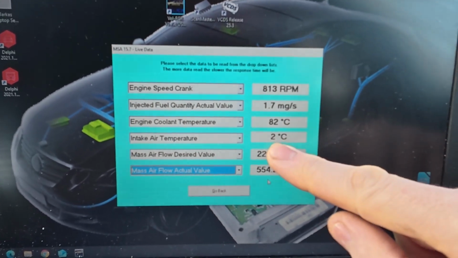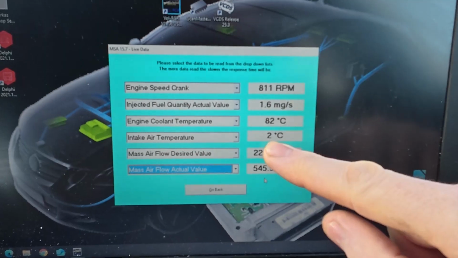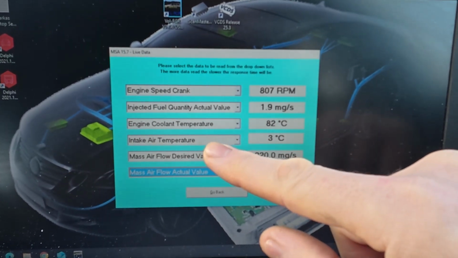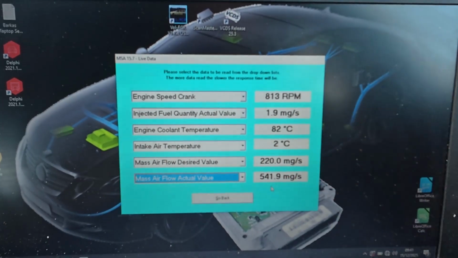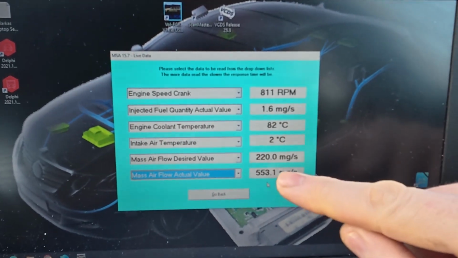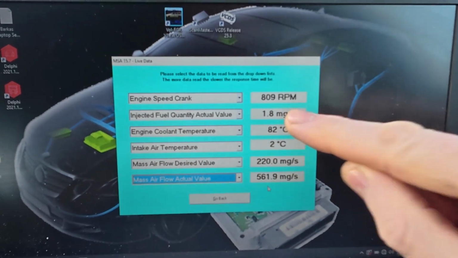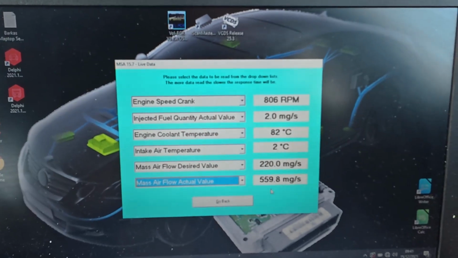So yeah, as you can see, inlet air temperature is coming up a little bit now. So it might be just that the temperature sensor in that's not measuring that accurately, getting a bit old. So yeah, be interested to see how adjusting these figures changes injected fuel quantity actual value.